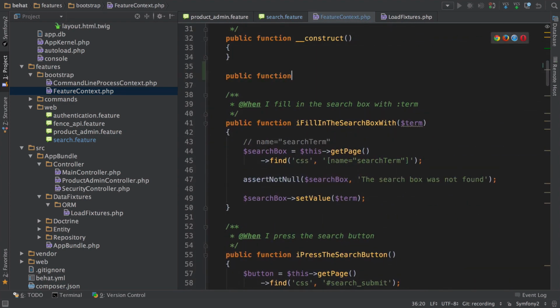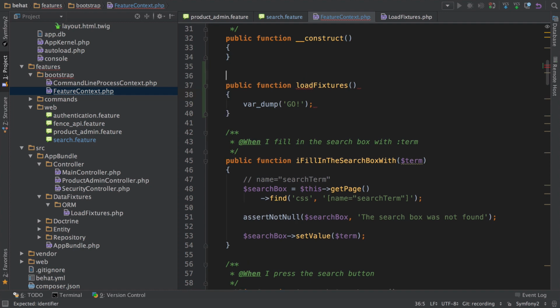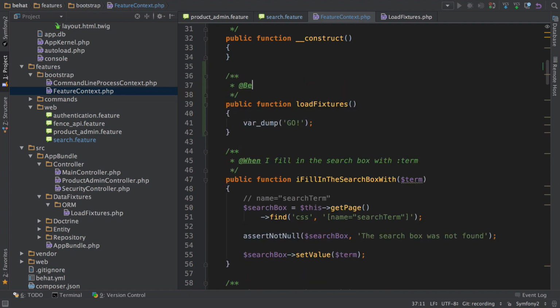Make a new public function loadFixtures. Inside, just to see if it's working, put var_dump('go'). Above, put the normal @BeforeScenario. Here's the trick. After this, add @fixtures. Now, this will only run for scenarios tagged with @fixtures.